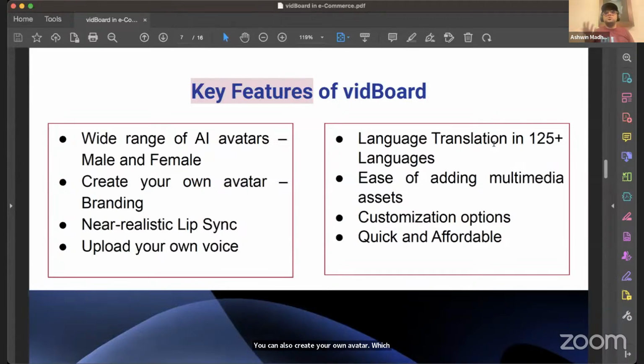All you have to do is upload your front-facing photograph, and within a matter of 2 minutes, your talking head will appear on your console. Now, the third feature that we are extremely proud of is the fact that our lip sync is as real as it can be when it comes to the lip movement, the head movement and the eye movement. You can also upload your own voice.